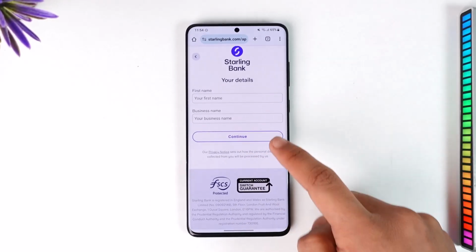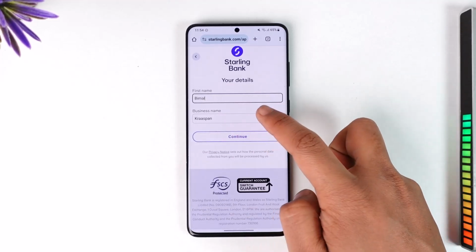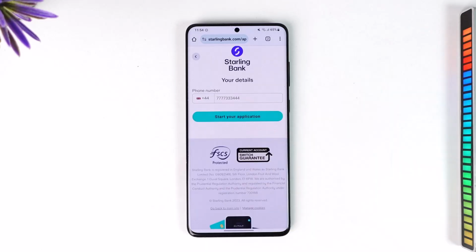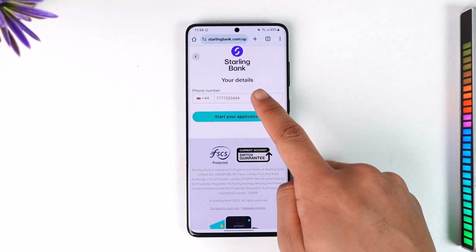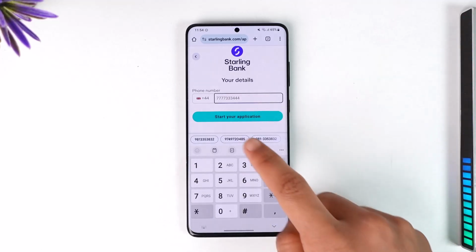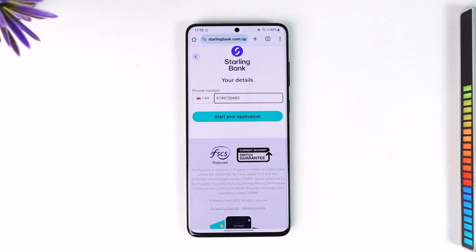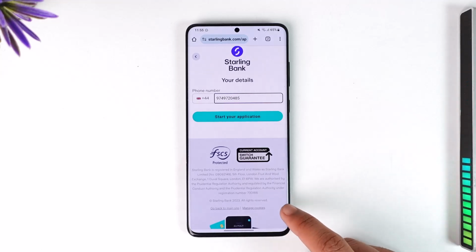Over here, first of all, make sure to enter your first name, and then your business name, make sure to enter your business name as well, and then just tap the continue option. It will ask you to simply enter your phone number. Now if you don't have a UK phone number, then of course you will not be able to create your bank account. So once you enter your phone number, just tap on start your application here, and once done, you should be able to fill in all of the legal details about you as well as your business, and then your business account on Starling Bank will get successfully created. This way you can begin opening the Starling Bank business account here.